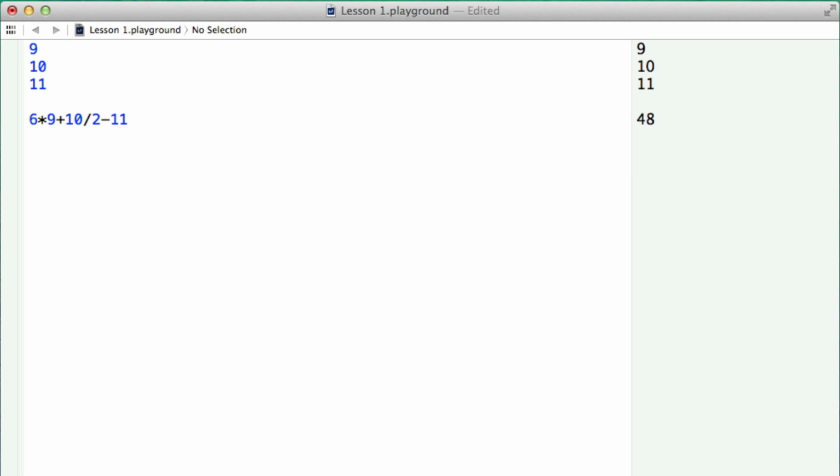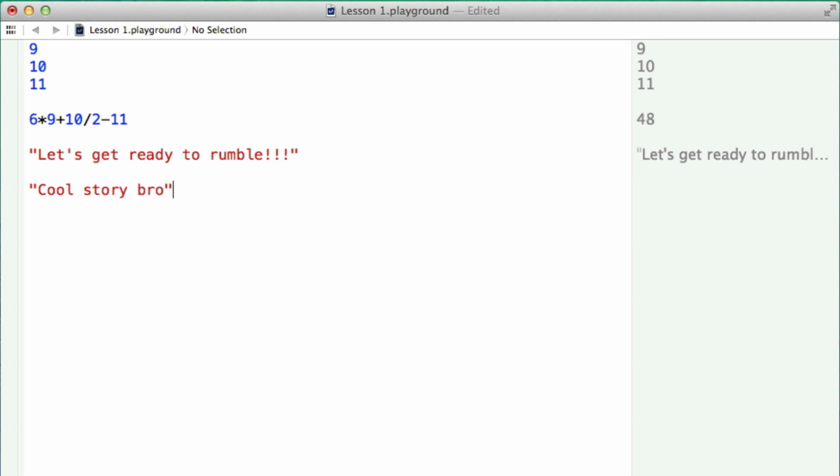So what if I wanted to do something else with not numbers? What if I wanted to use strings, for example, which are basically you saying words? So if I wanted to say to somebody, let's get ready to rumble, then I could say, let's get ready to rumble. And that would be displayed like that. Also, if I want to respond to that, like my friend probably would, you say, cool story, bro. And there you go, just a bunch of string of text.